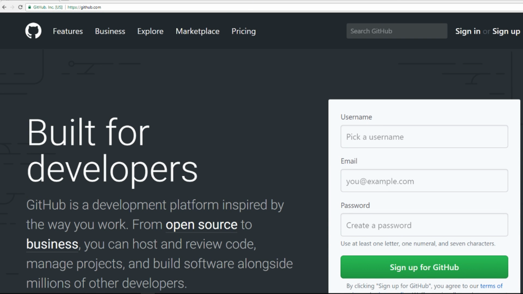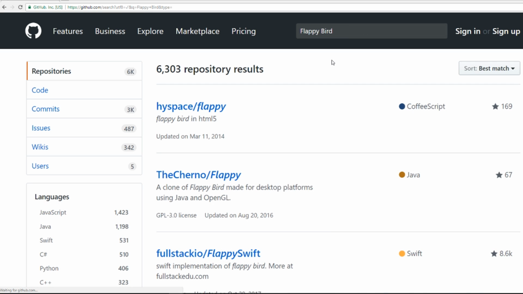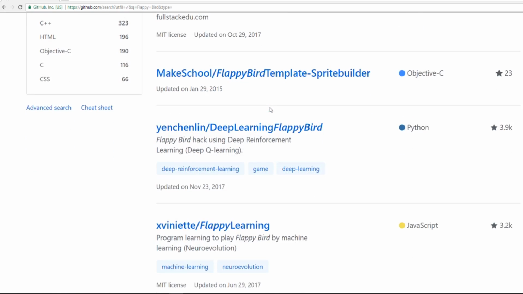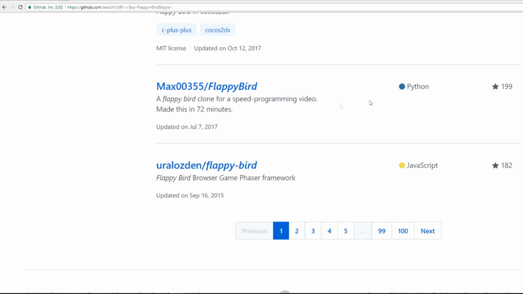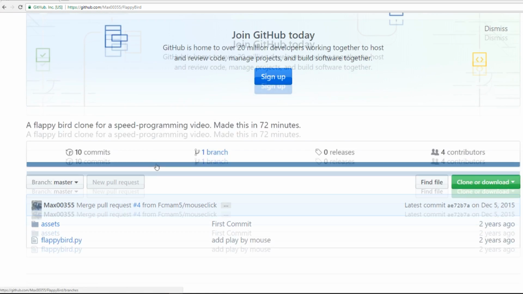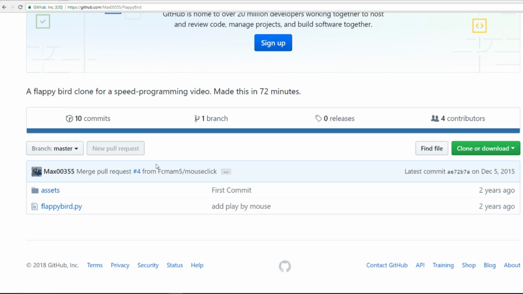We're going to do something I like to call code exploration first, actually. I like to do this by going on a site called GitHub and just searching terms that are vaguely related to what I'm trying to be doing. And then we just look for something that looks good. Okay, here we go. Flappy Bird clone for a speed programming video. That's basically what I'm doing right now. Made this in 72 minutes. This guy's probably a little slow compared to how fast you guys are going to be able to make this, but whatever. Let's check it out.